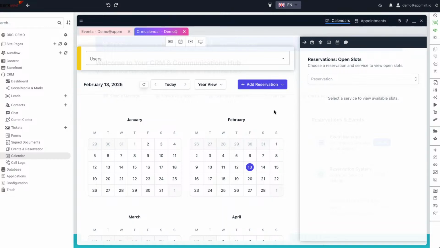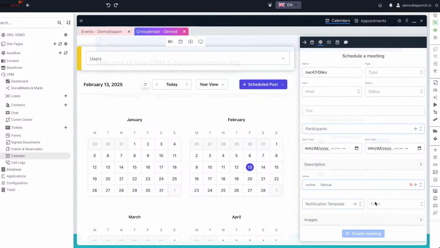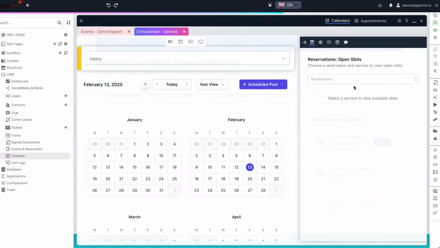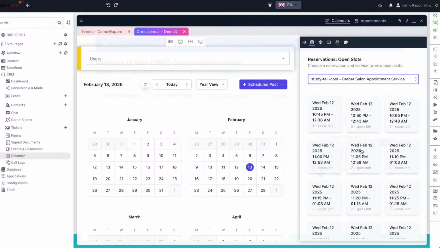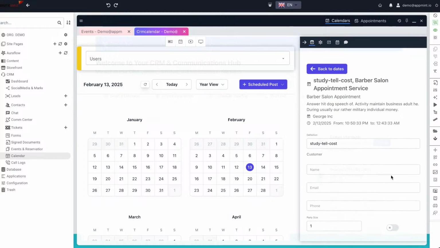If I say add reservation, for example, add meeting, for example, this is going to change, and this is the form you fill. So you don't leave this same screen. Like this is scheduling a meeting. I just fill the form and I'm done. This is the reservation form. I just select what time is available, then I fill the form, so I'm done. So I'm not leaving the same screen and I'm creating everything.